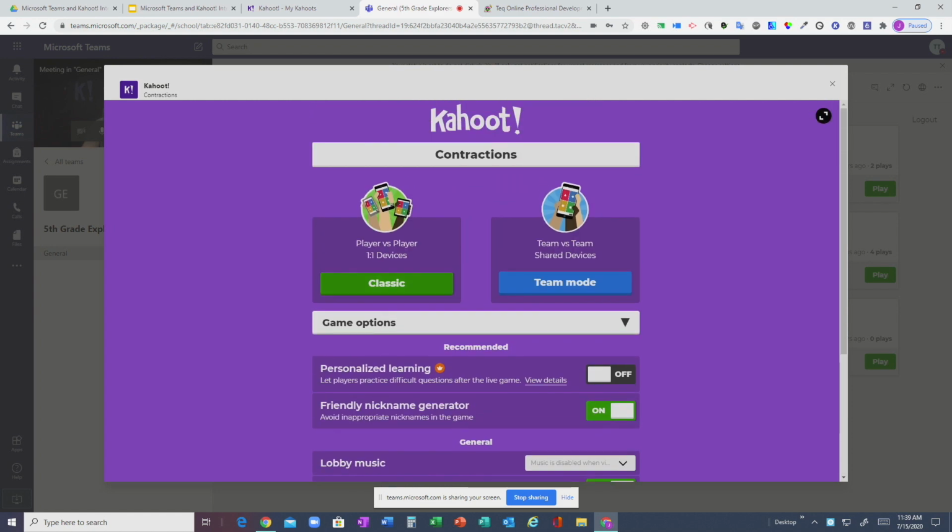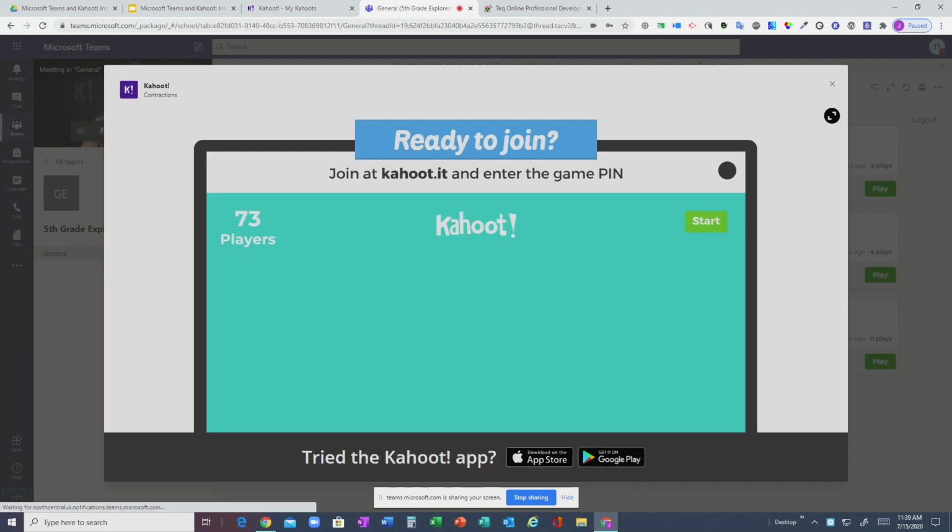The last thing that we want to do, there's no save option. The last thing to do to play the game is classic or team mode. Now, if you're in remote learning, classic is going to be the option that you definitely choose. If your students are together in the classroom, maybe you're at home, you're going to select team mode, or you can select classic, up to you. But classic is what I would recommend for virtual learning options. So I'm going to go ahead and click on classic.